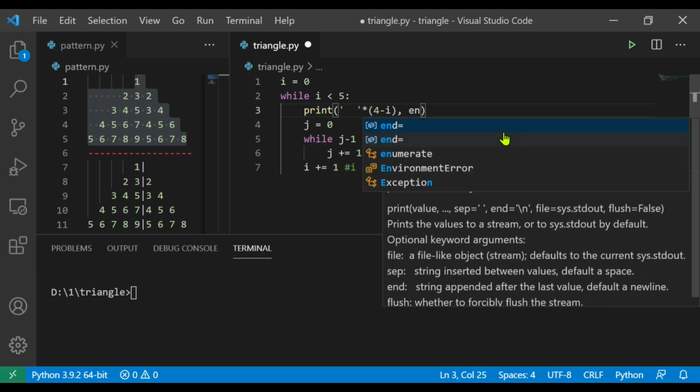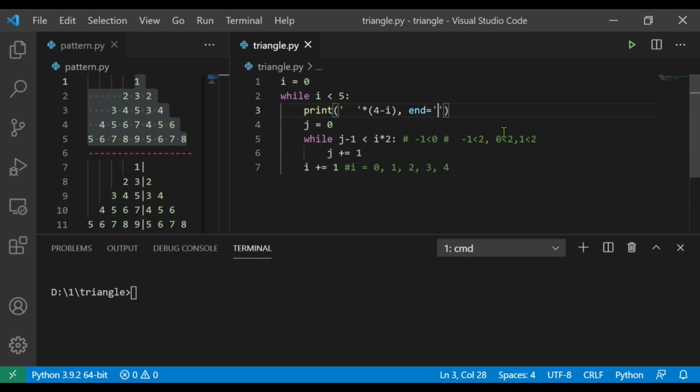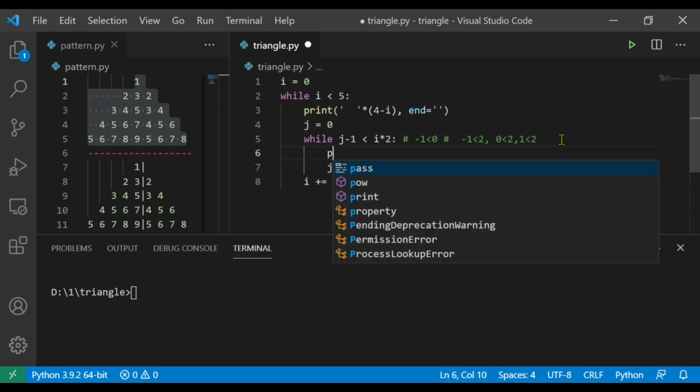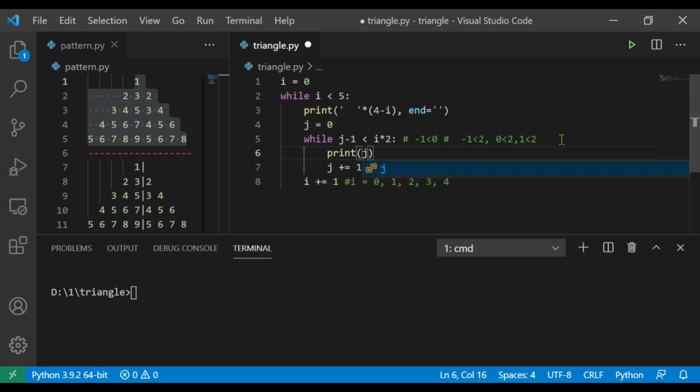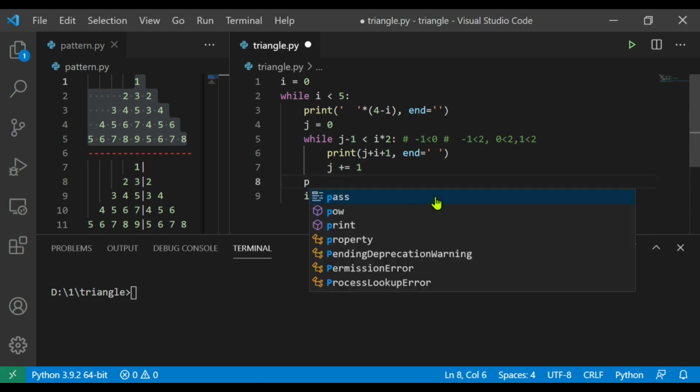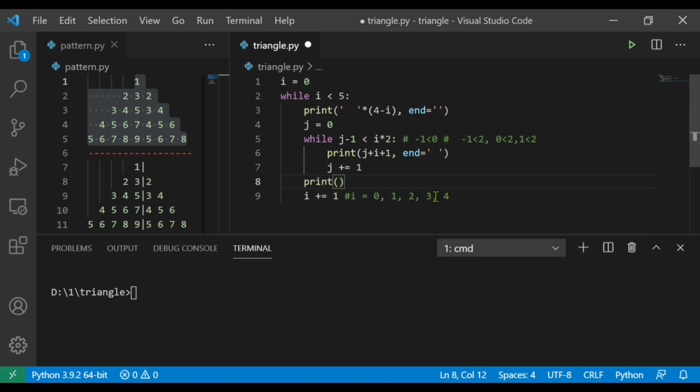To print the number in the same line, we are going to use the end parameter without any value, end is equal to empty string. Let's print the first half of the pattern, j plus i plus 1. Separate the numbers with the space character. After printing the result, we need an enter to print the next line. We are going to use this empty print method.